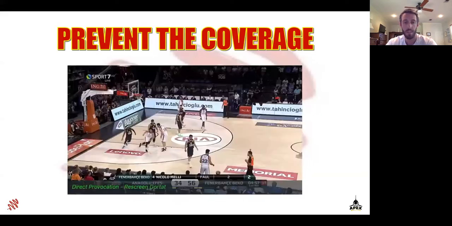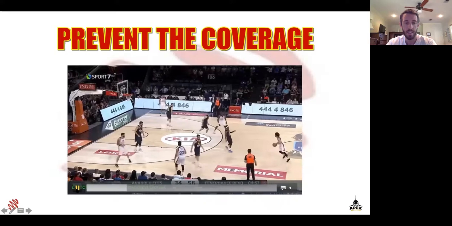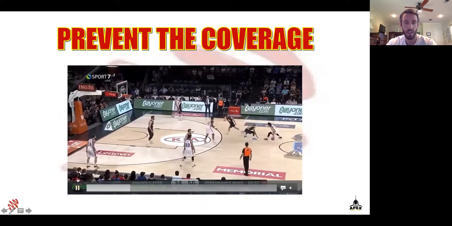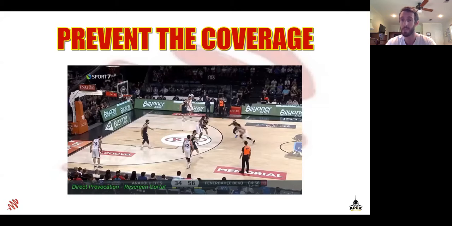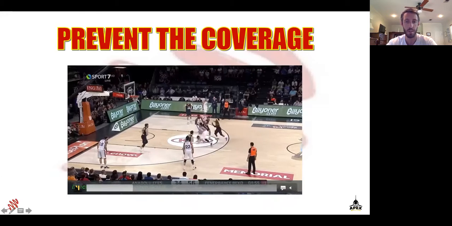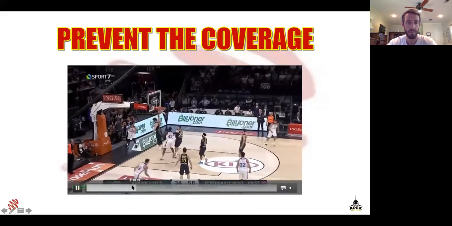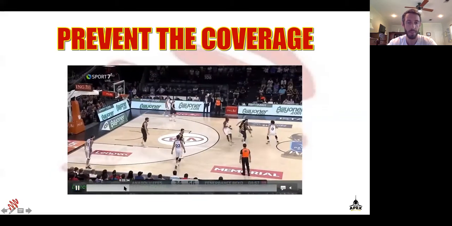This is the same rescreen concept. It's just that instead of coming back to set the screen, the screener bails out of the roll early, but now gortats his recovering defender to give the ball handler the downhill advantage. So he both prevents the show, but also prevents the ability to get to a late drop in this situation. Okay, one more time on that.